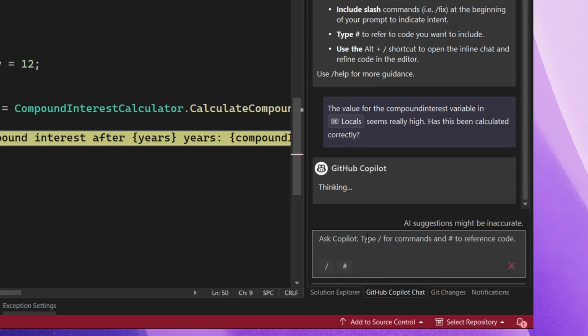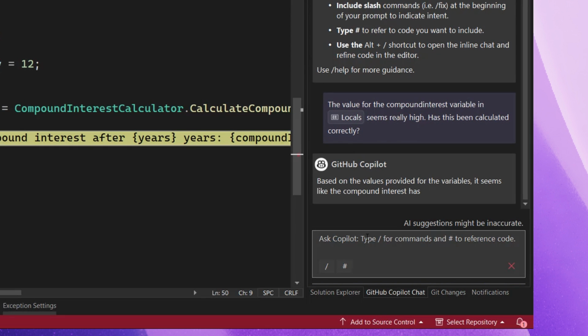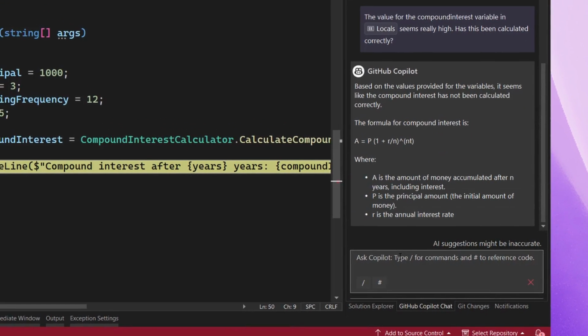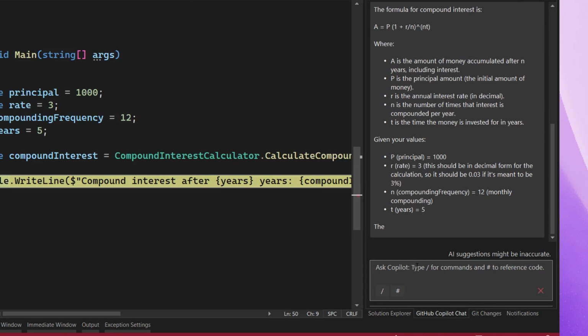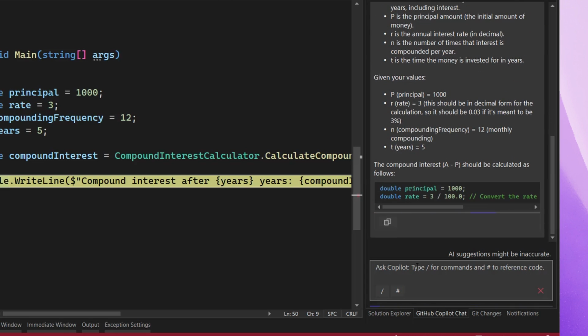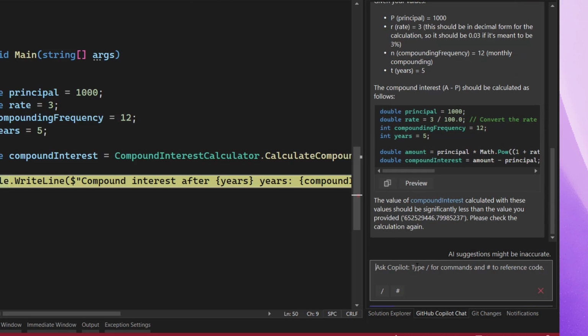So I can ask, has this value been calculated correctly? You can see from the response that Copilot knows all about compound interest. More importantly, though, it can review the values that went into calculating these values, even without handing it the code that did the calculation itself.